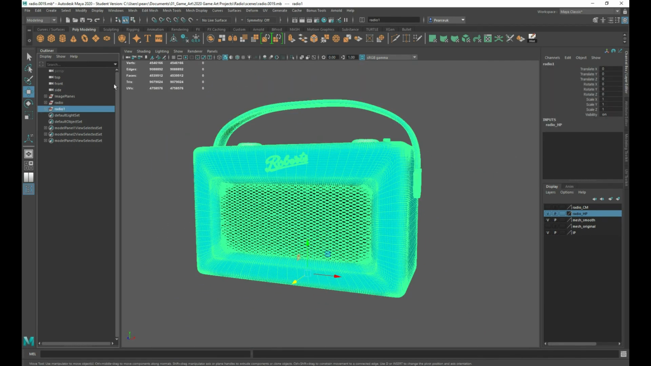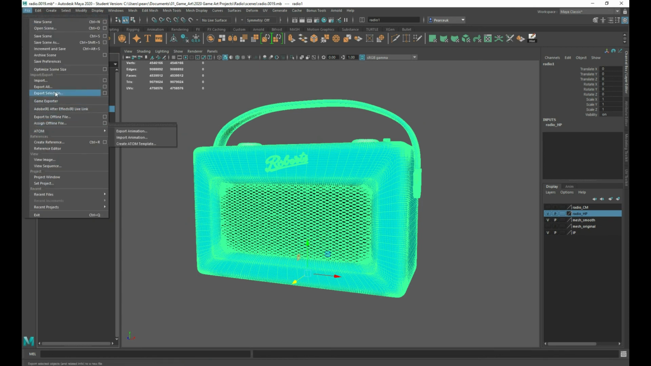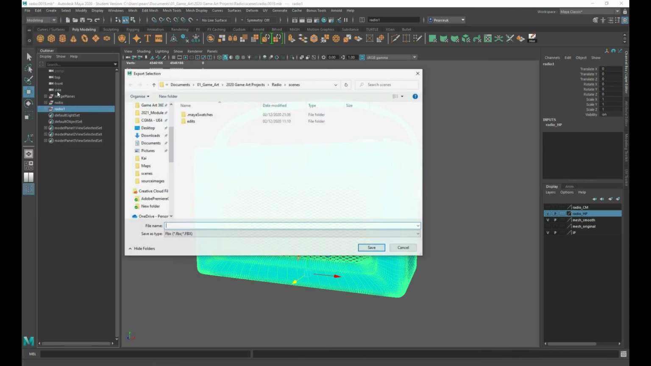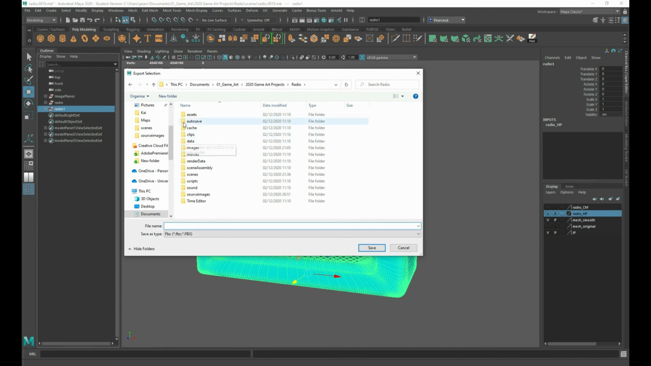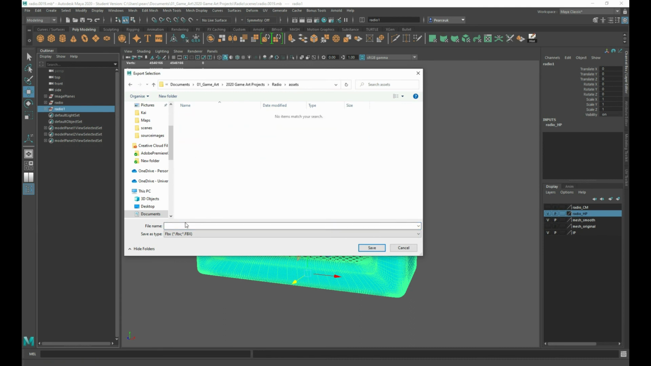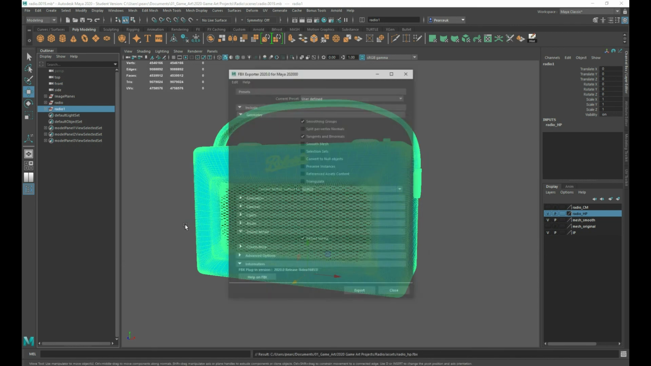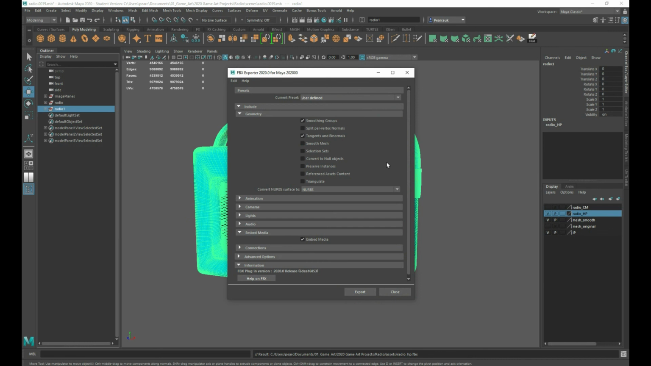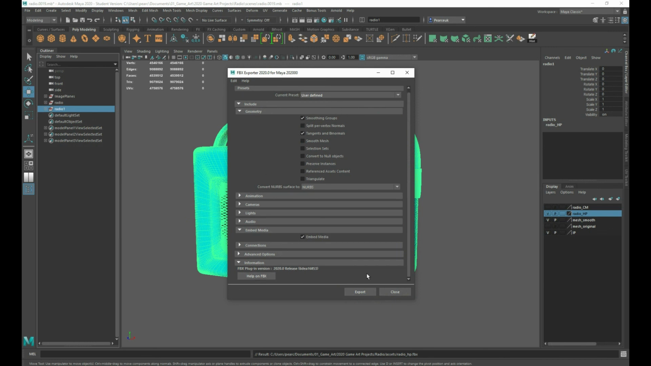So radio 1, file, export selection, and it will take me to my scenes, but I want it in my assets file. Radio_HB for high poly FBX, and then smoothing groups, tangent binormals, that's fine. Everything off, don't want to triangulate. Embed media, yep, that's fine, and export. And that will take that out, and that's ready to use.